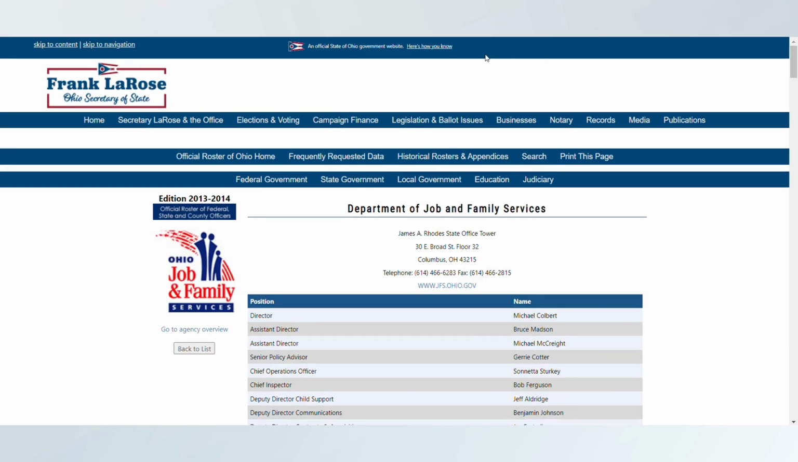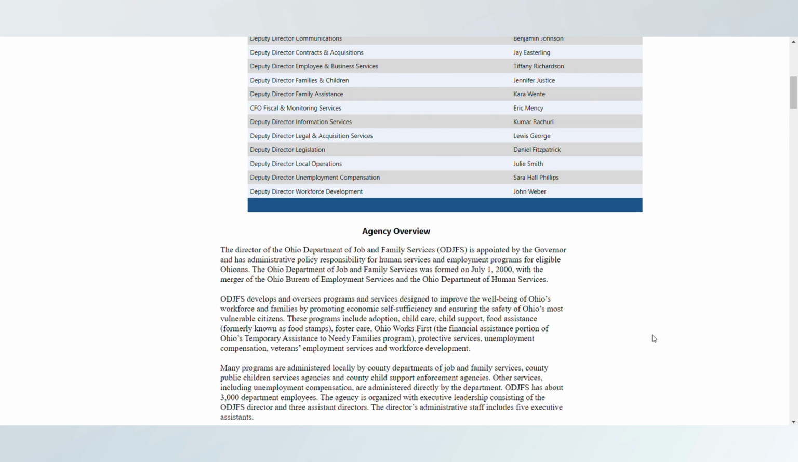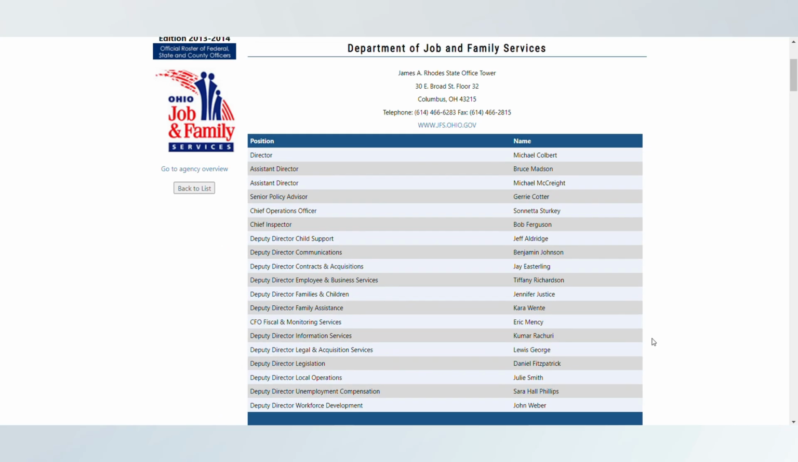Once submitted, remember to certify your benefits every 2 weeks to maintain your payments. With these instructions, you can effectively apply for unemployment benefits in Ohio.